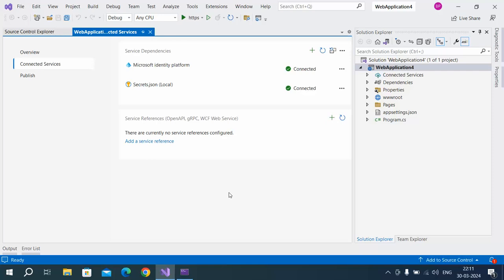Now let's go ahead. For example, this was created for training purposes. Currently this application is configured to use my own Azure Directory service.